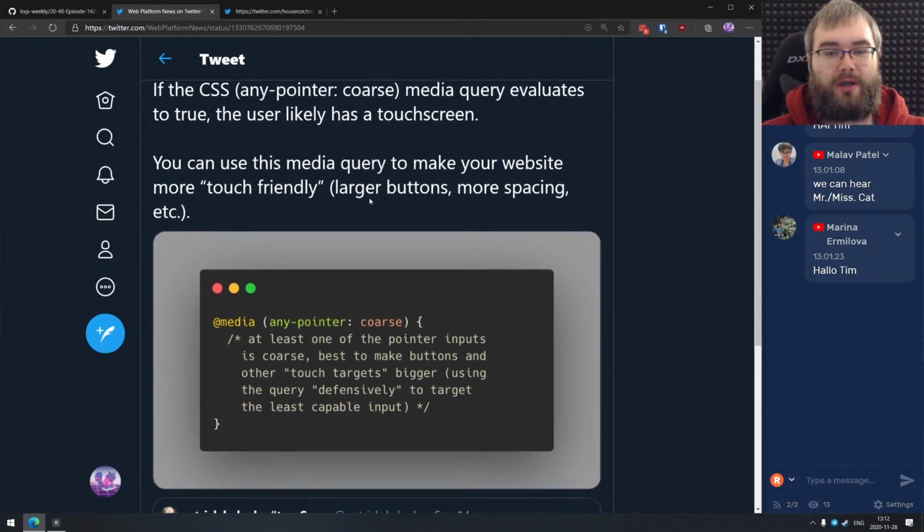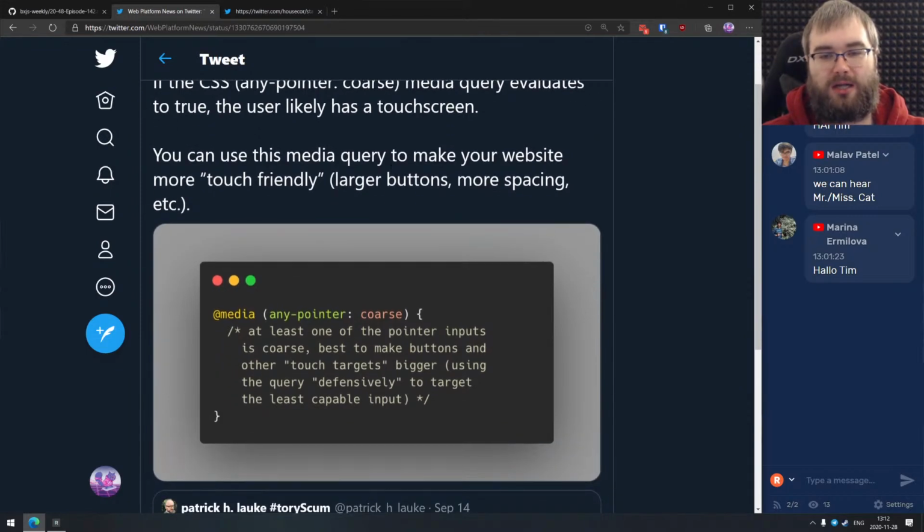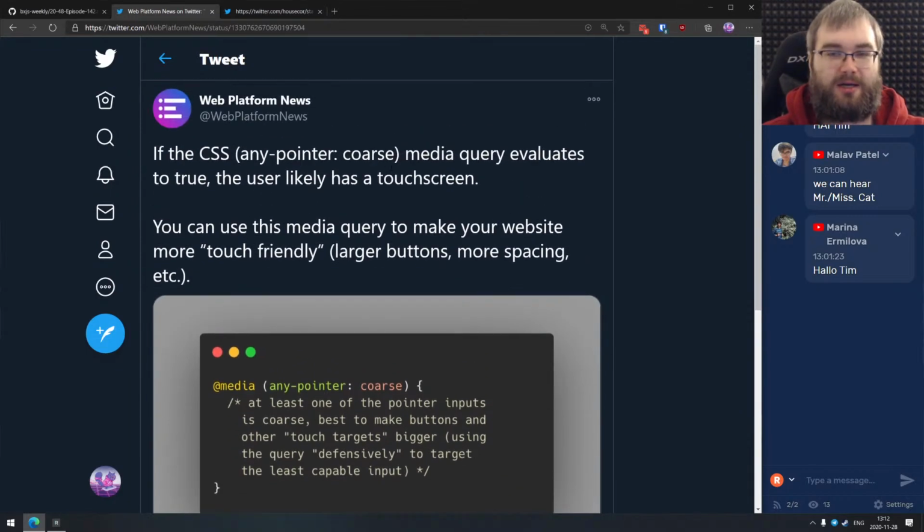So if you are working a lot with touch devices and you were wondering how you can detect them using CSS, then there you go. There's a media query for that. That kind of helps, I guess. I don't think it guarantees that it's going to be a touchscreen, but it says likely, so I'm guessing there's a pretty good chance there.